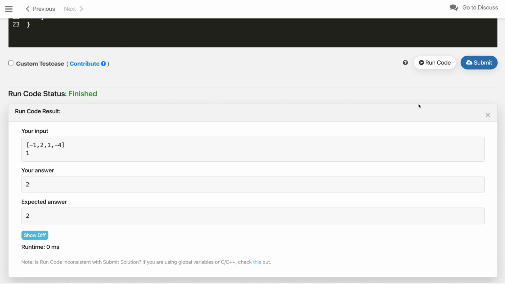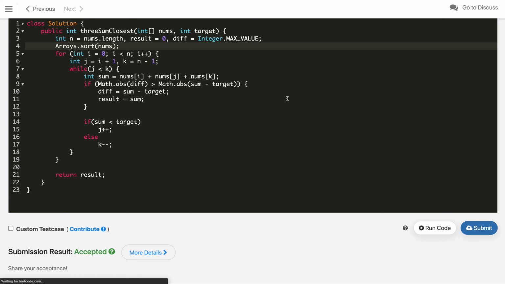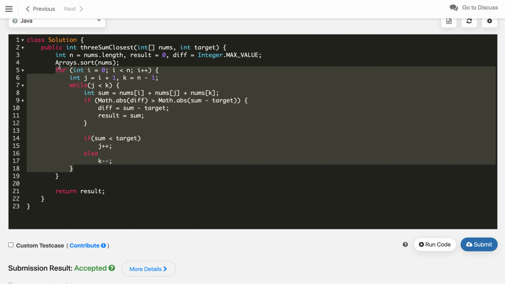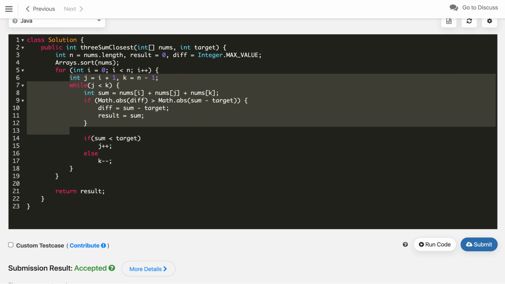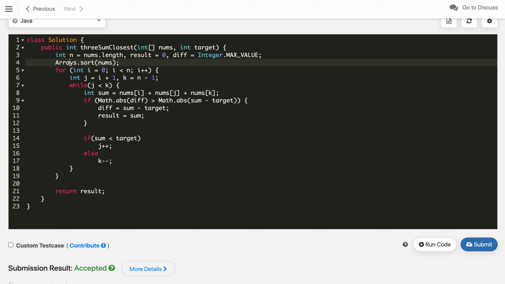As you can see, we are getting the expected answer. Let's try to submit. It got accepted. Now what is the time complexity of this code? As you can see, we are running one for loop first, so this will run n times, and nestedly we are running the two pointer code, where j and k together run n steps. So this is n into n.